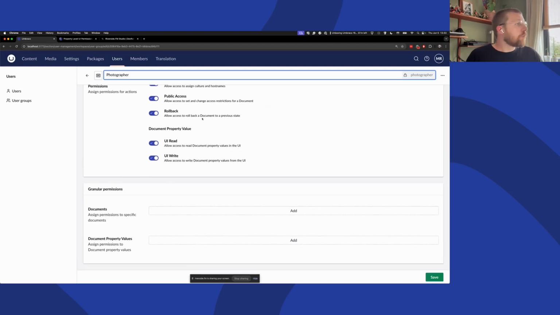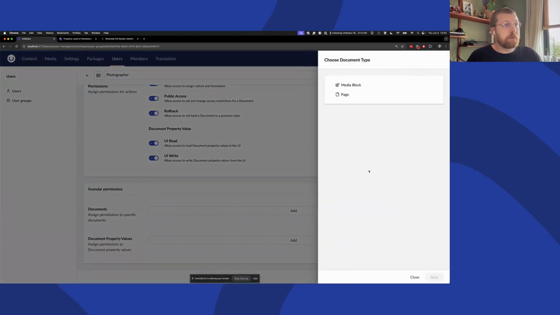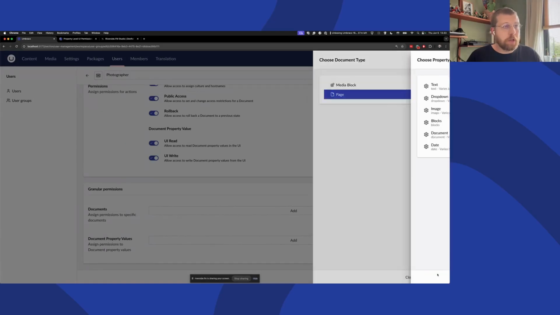For our user group, we allow by default access to read and write, and then we have the ability to do granular permissions on a specific document type. And it looks like this when we do that. When you add it, you get presented with the different document types you have available. We will start with the page. You can click that one.